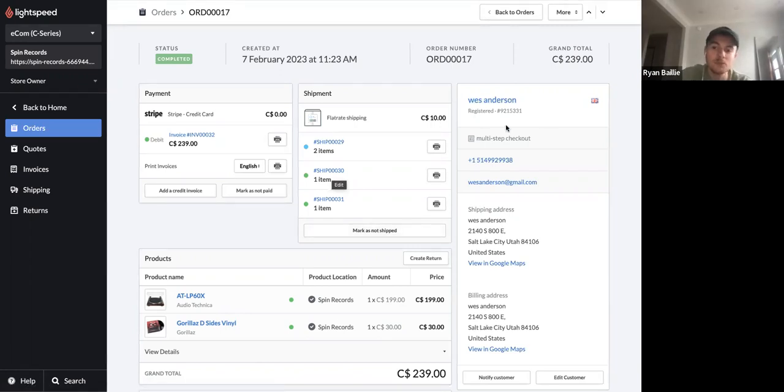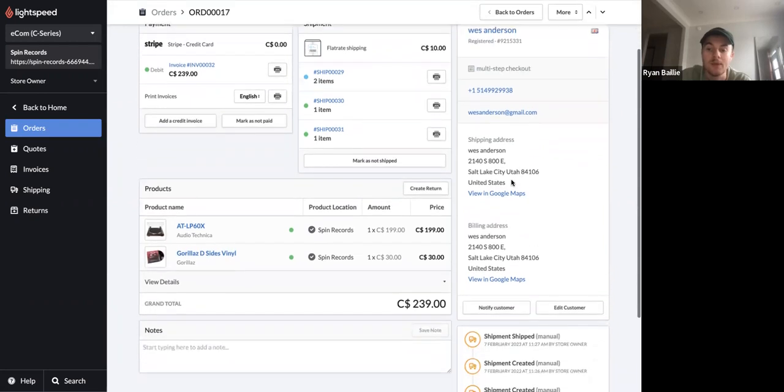On the right-hand side, we've got the customer information. So this is the name and the contact details that the customer gave at checkout. We can see here that the customer checked out as a registered user, or it could say guest if they checked out as a guest. And we can see the checkout type they used. Here we have the multi-step checkout, but it might also say new checkout. Below that, we've got the shipping address and the billing address.